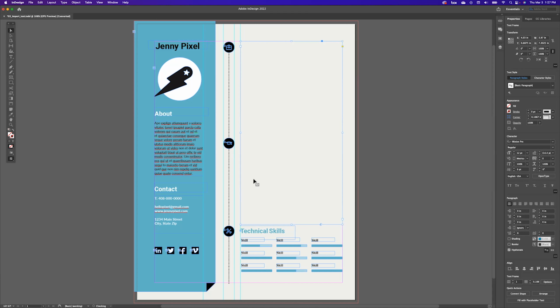InDesign has a bunch of little smart guides that show up. They're green and pink lines that tell you that you're aligned with something nearby. So if you see me go here, you'll see this green line shows up saying I'm aligned with the top of that circle, with the center, with the bottom. So really useful.